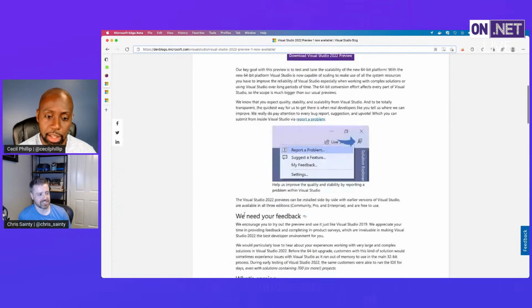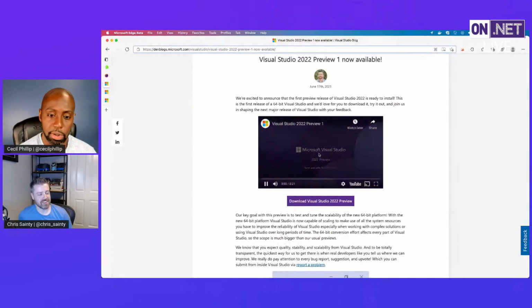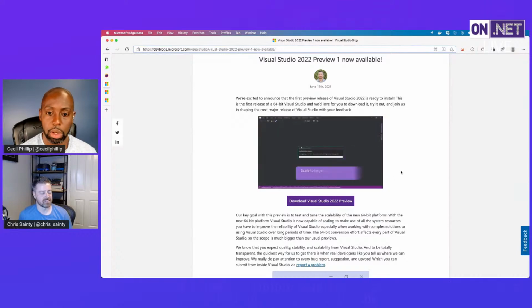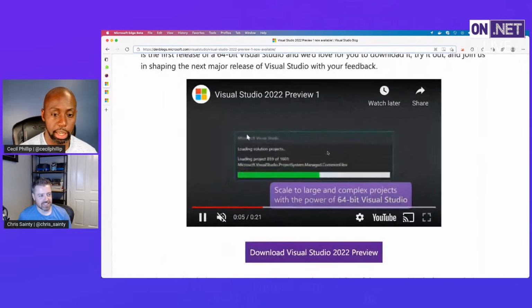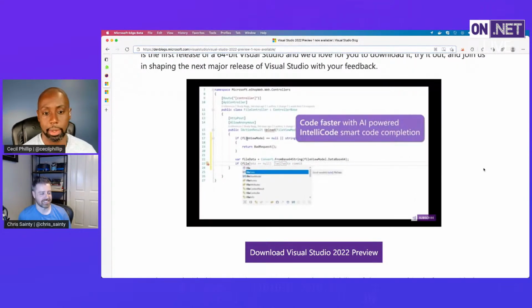I think there might be a video or a little GIF about it. Yeah, there was. I've definitely seen that already. It is very impressive. Yeah, I think this is it. Look at it. It's loading like 1,600 packages super quick.